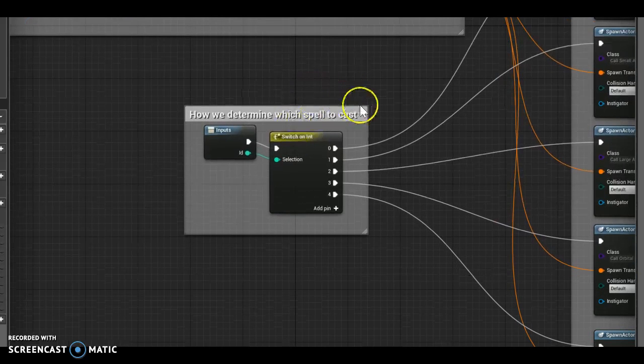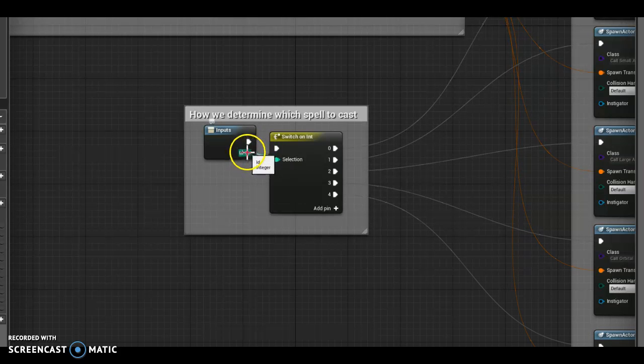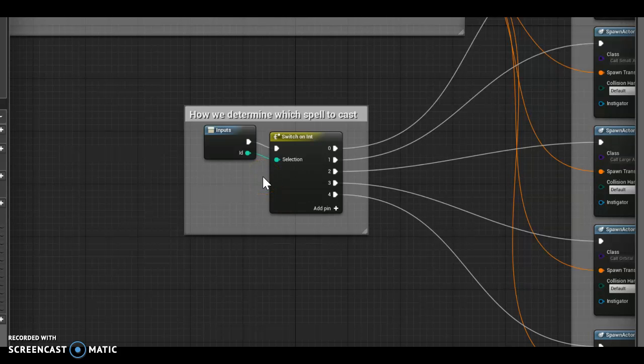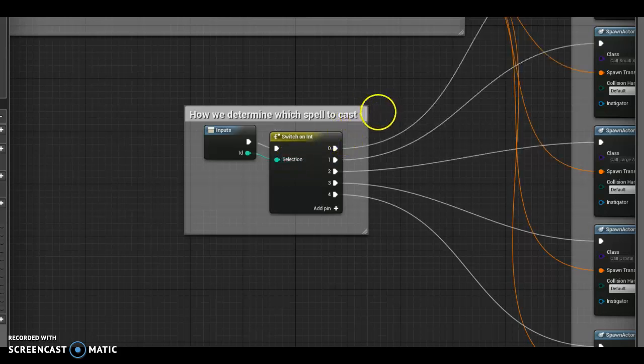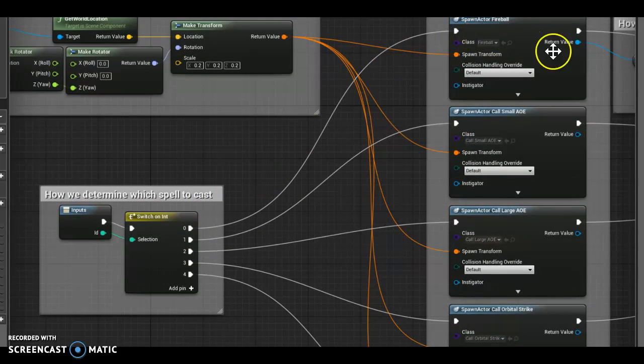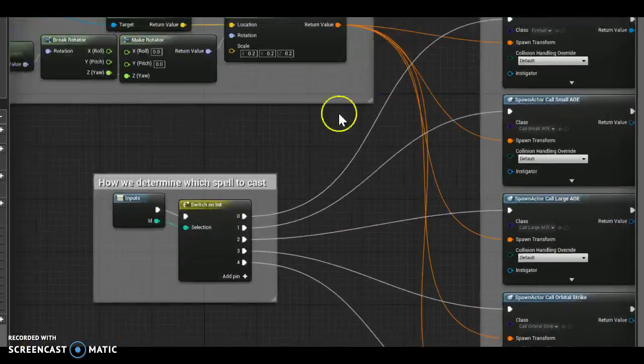As you can see, this is how we determine which spell to cast. Basically, we take an integer, named ID, from the input, and pass it to the switch on int, and it checks. You put the ID into this node as a parameter, and it checks this value against these. If it's a 0, 1, 2, 3, or 4, then it will select that path and execute the nodes following on that path.